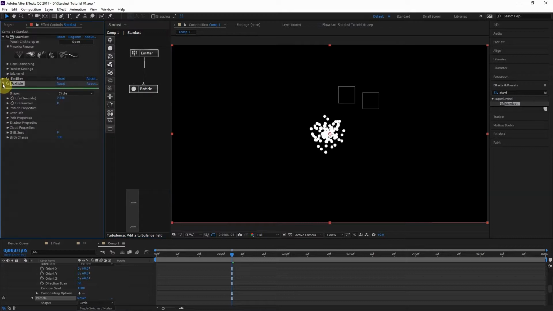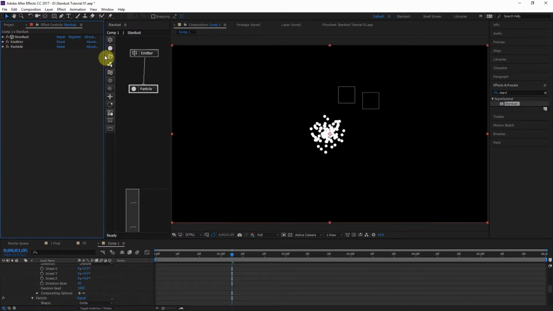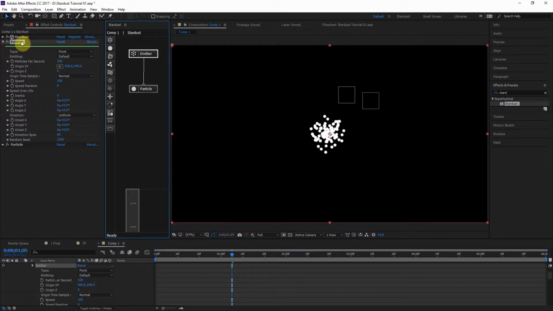So one really cool thing about Stardust is if you have like a big confusing project with lots of different nodes and effects, and it's hard to find certain parameters, what you can do is basically just click on any one of these nodes, boom, and it'll open up the effect parameters here, and that's really helpful. So let's go over here to this emitter node, and we can start changing some of the settings.